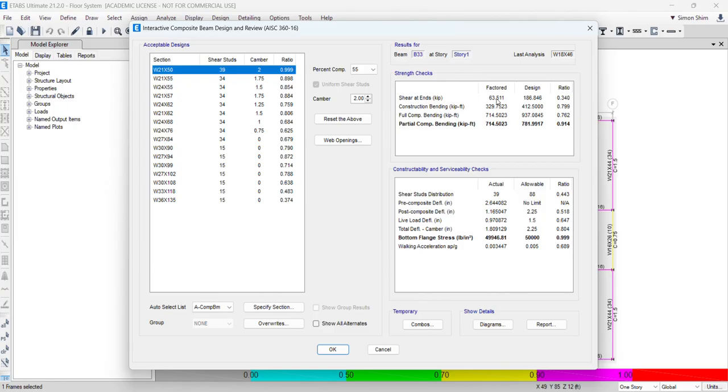Basically, it uses the factored loads for the bending, for the construction phase and permanent cases, load combinations. ETABS calculates the bending moment here, and the design check, which is the bending capacity. The construction bending capacity is always provided by the steel section, right? The steel beam is fully supporting the wet concrete, so its design capacity is much lower.